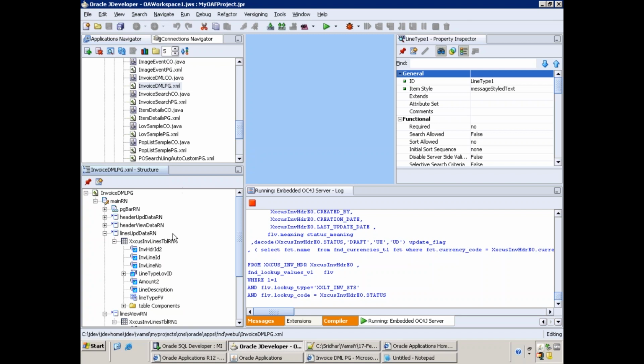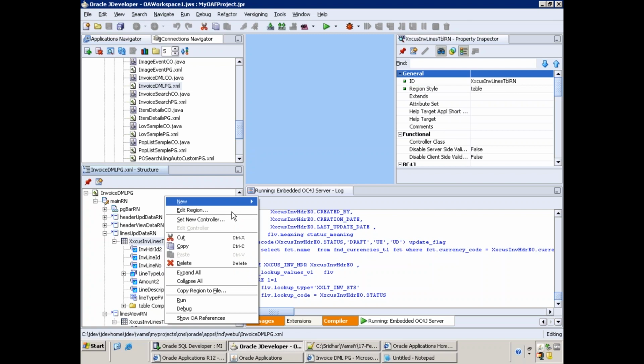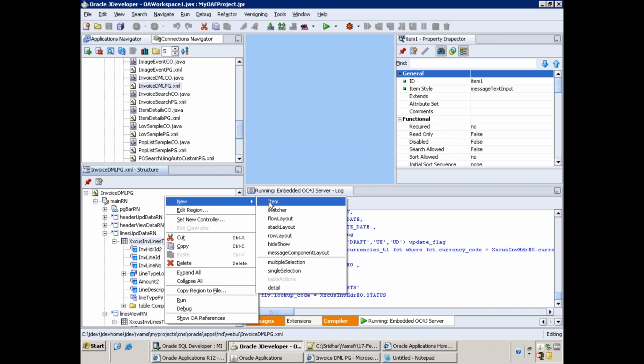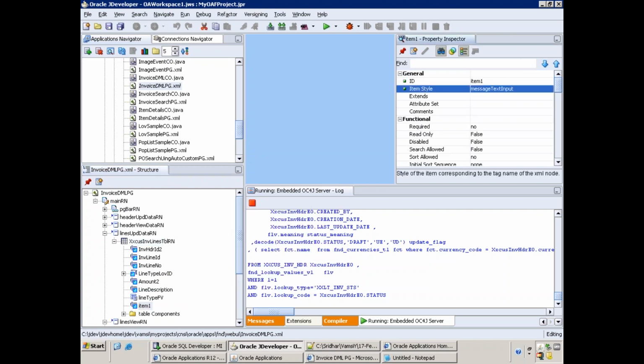One more thing: when you have components, if you observe here, we are able to easily identify the appropriate regions. The reason is that we had an appropriate naming convention, else it would have been very difficult. That also matters. So in the table region, right click, click on new item, and change the item style to attachment image.